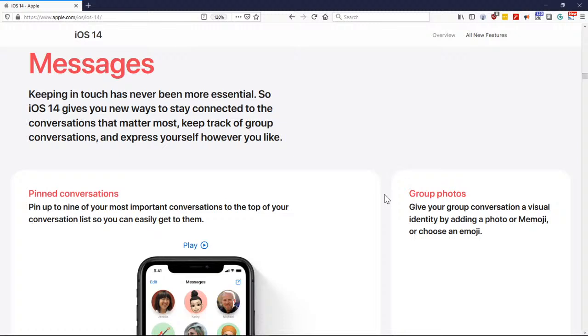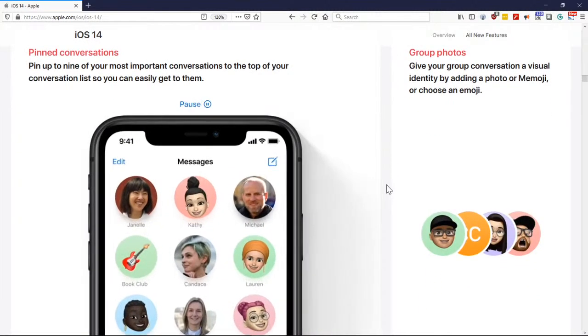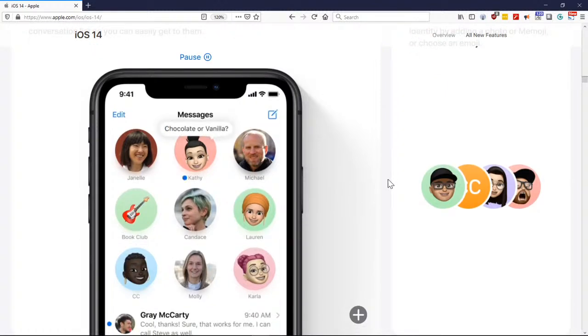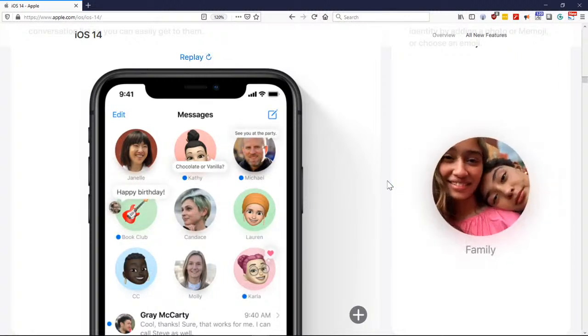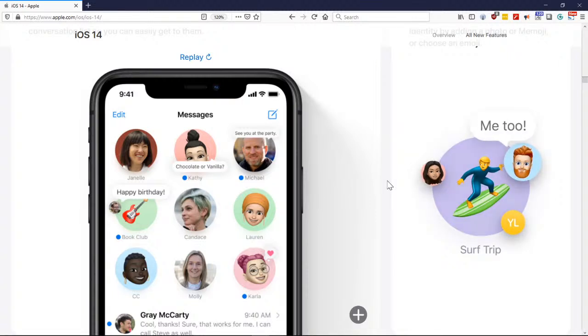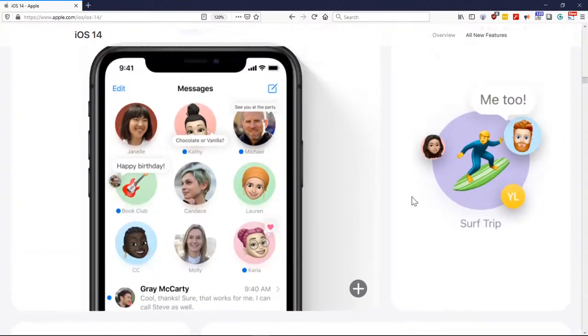Messages, keep in touch as never before, has been more essential. So iOS 14 gives you new ways to stay connected to the conversations that matter most. Keep track of group conversations and express yourself however you like. Okay. It's kind of interesting. So you can see it all in one. I guess they're kind of going more to like a bubble or a circle instead of it being just a list, like a list kind of down here.